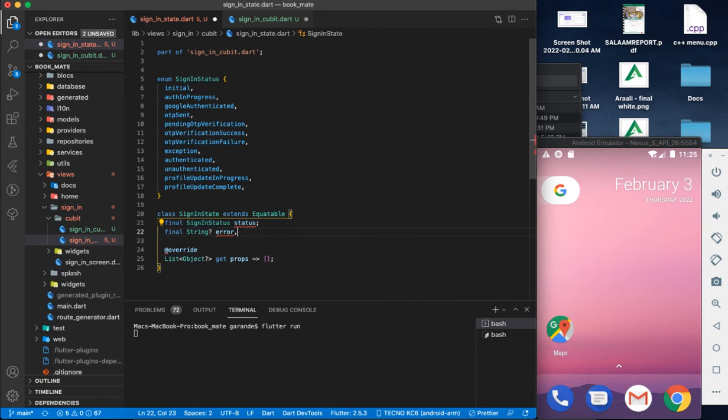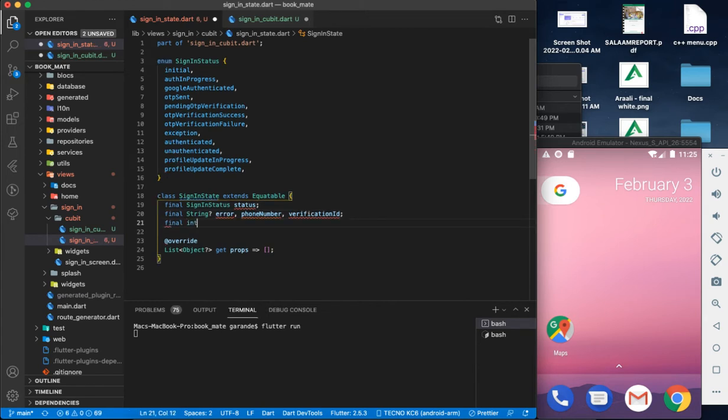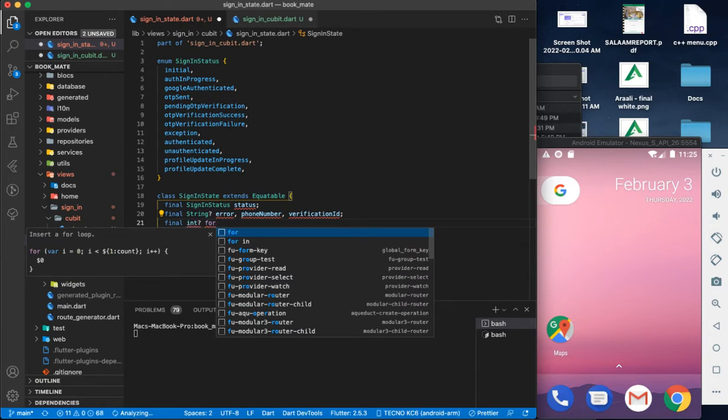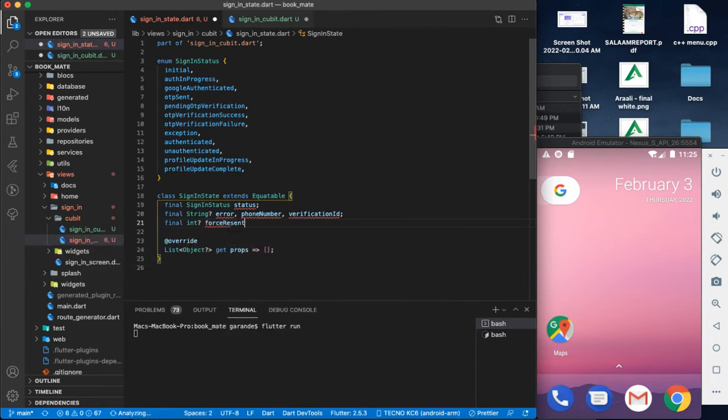We also need to have the phone number of the user, which is also a string, phoneNumber. Instead of the country code, we shall have the country itself for the object. We need to have the verification ID, the one which is sent by Firebase on OTP sent. We also need to have the int, that is the force resend token. This token is one which we are going to use in case we need to re-attempt resending the code.